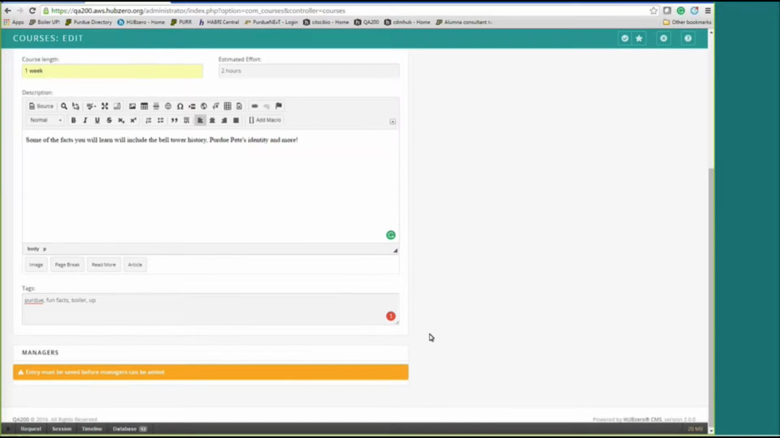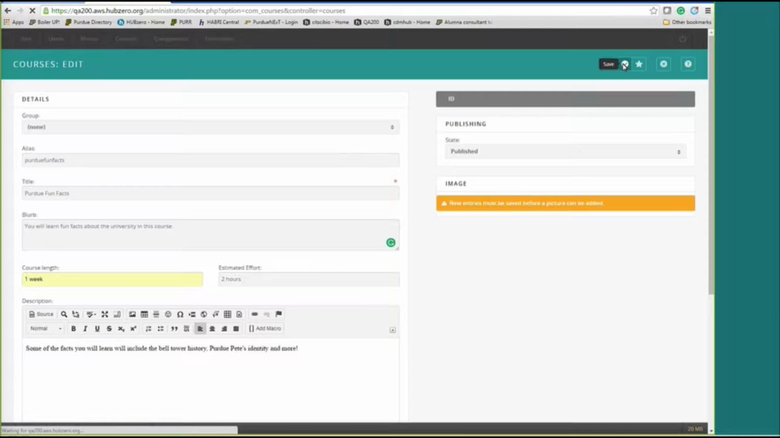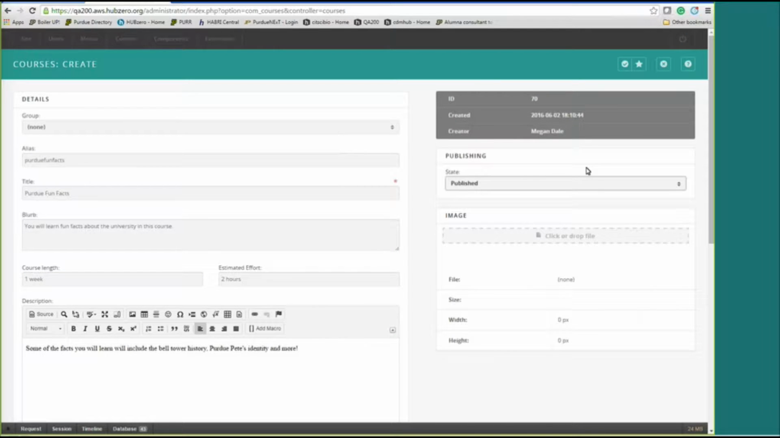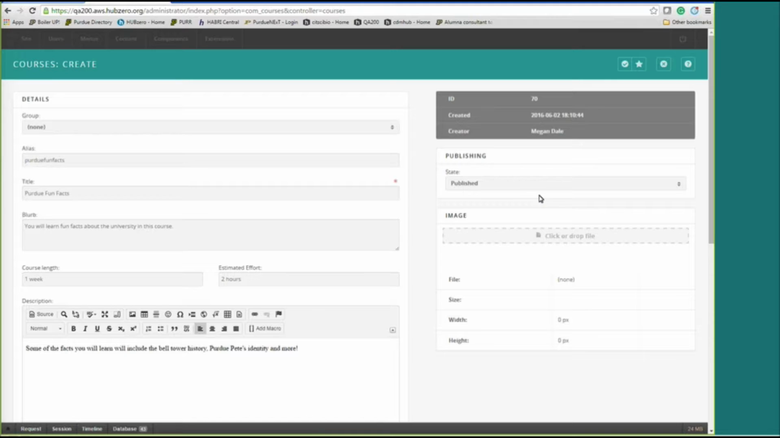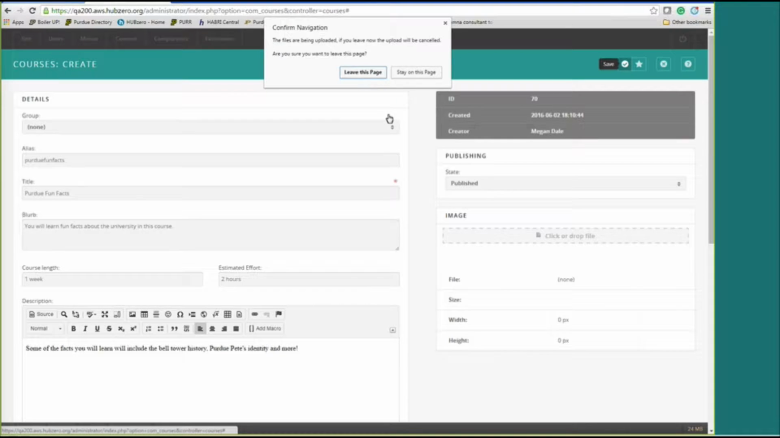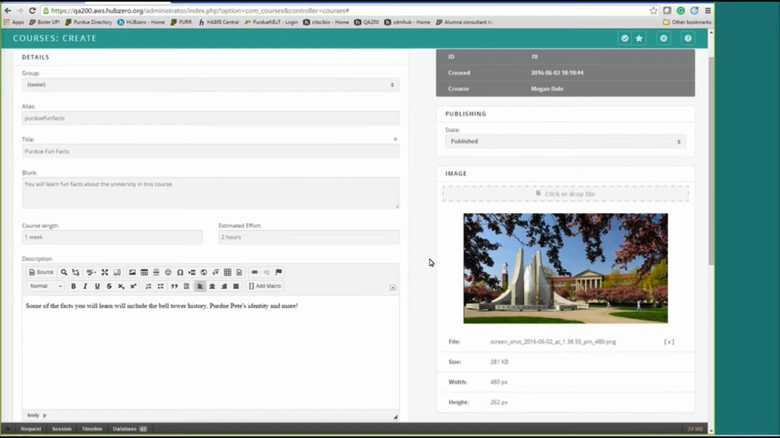Okay. From here, you have to be sure that for the state, it does need to be published, and you need to do this first and then save it. And then from here, you can add an image. So we're going to add an image of Purdue for our course. And this step has to come after you've put it into a published state. And then save again. And then your image will show up there.